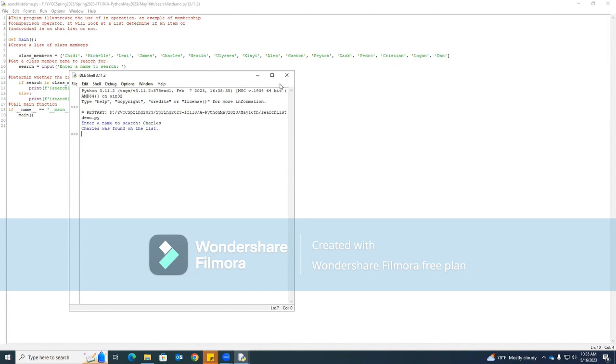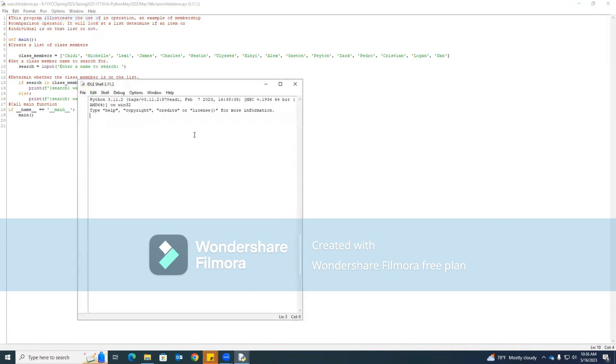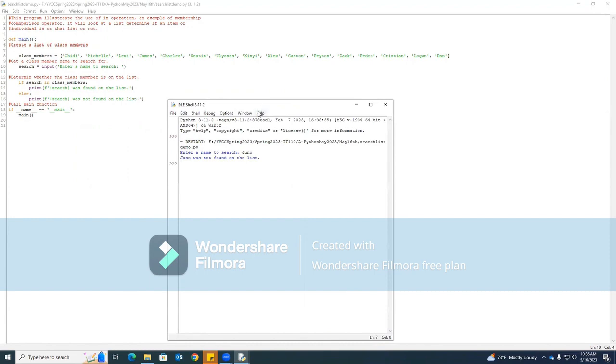That's a good example of having to work through debugging a project with it not exactly telling you what the problem was. Yes, exactly. For inexperienced programmers that can be frustrating, but that's how you learn. Okay, let's search a name that is not there and see what it says. Juno was not found on the list, so we have our else statement print. So it works. Bingo.